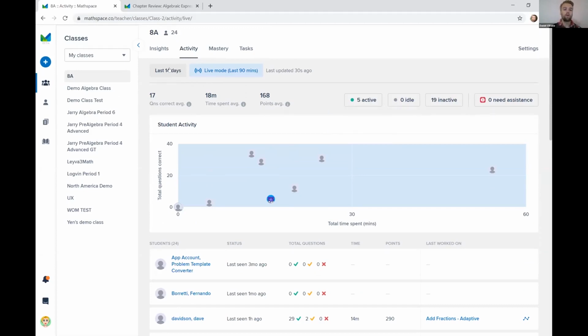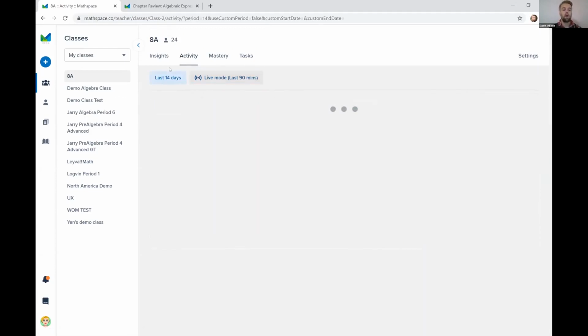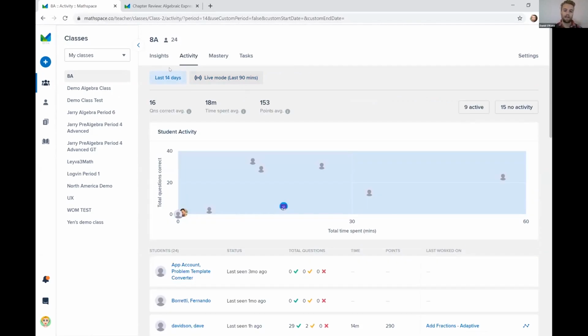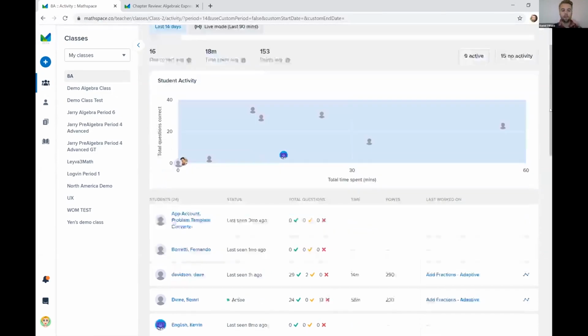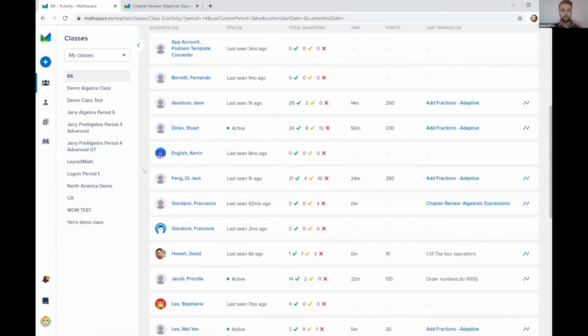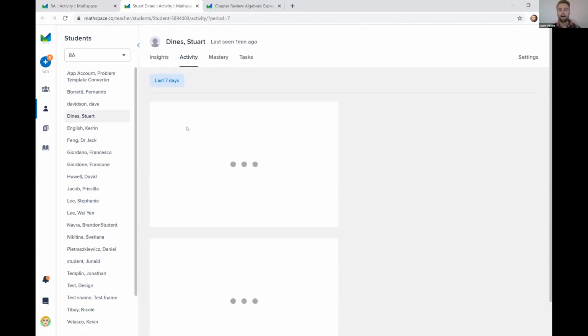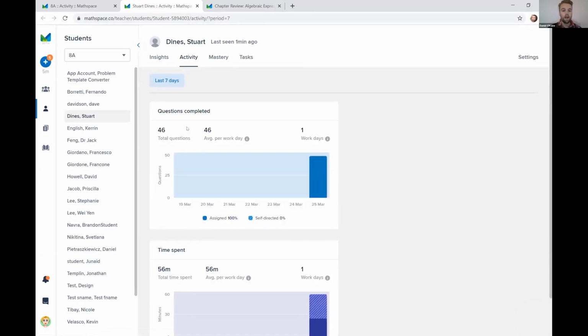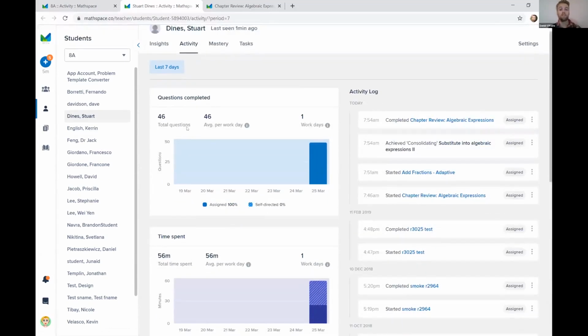And of course, you can look at their activity as well over a longer period of time, say over the last 2 weeks, for example. Now I can click on a student's name. So I'll click on Stuart's name, for example, and I can get a deeper dive into a particular student. And by doing this, I can look at their task results and their mastery levels. But what I can also do is I can check and see how much work that they're doing, how much of it is work that I have assigned them versus how much of it is self-directed.